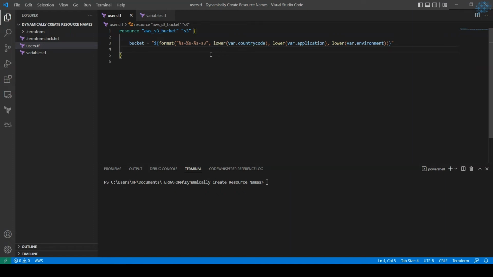it's an S3 bucket. So I've added S3, comma, and then the variables that we are going to use. Here we are going to combine three variables: country code, the application it is going to use, and the environment it is going to be. And another requirement for the S3 bucket is that the name has to be lowercase. So I'm using the lower function, calling the variables, and closing it, and this is the format it is going to be.